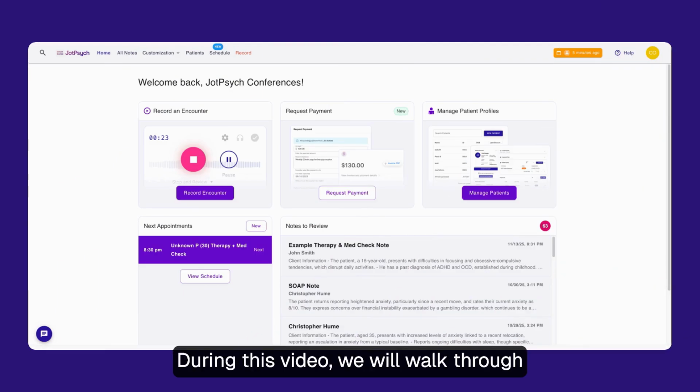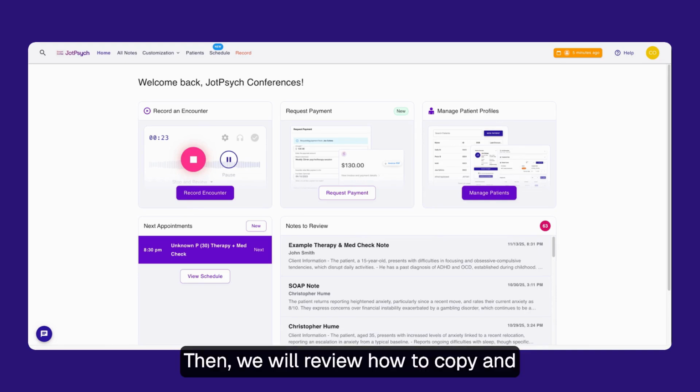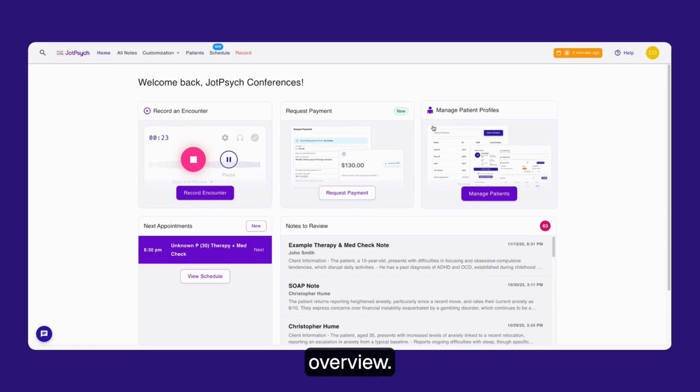During this video, we will walk through how to use JotPsych and highlight some of the most relevant features. We will start by showing how to record an encounter. Then, we will review how to copy and adjust the note. Finally, we will briefly look at some of the more advanced features, like template customization and patient overview.